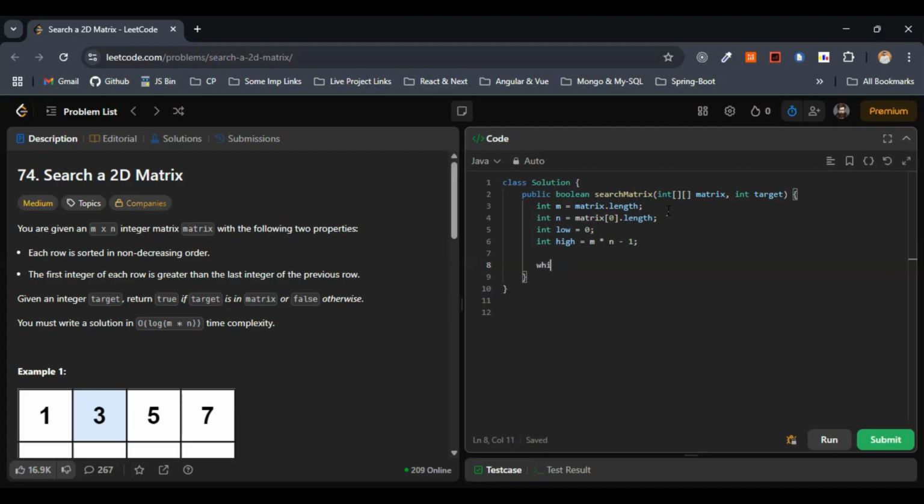Next, let's perform the pure binary search. Let's go with while low is less than or equal to high. Then within the while loop, we have to find the middle index in the 1D space. Here, mid equals low plus, to avoid the overflow, high minus low divided by 2.